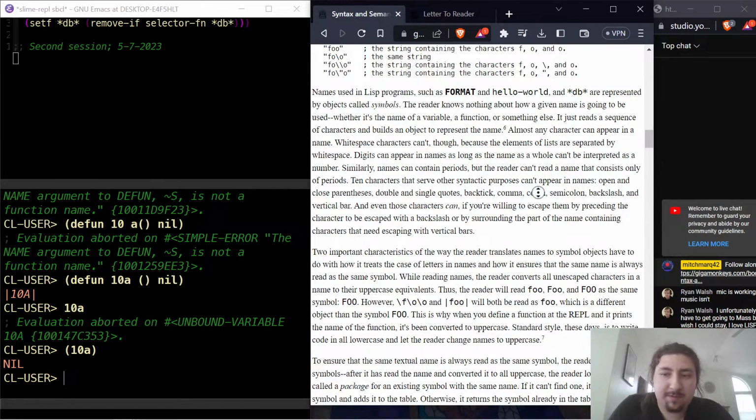Oh. See, this is the difference with Common Lisp versus Emacs Lisp. In elisp, colons don't have any special meaning, but in Common Lisp they do. And that's how the package system works, apparently. I haven't got to it, I never understood it. Oh well. Semicolon, because that's a comment. Backslash, because that's an escape. And the vertical bar.